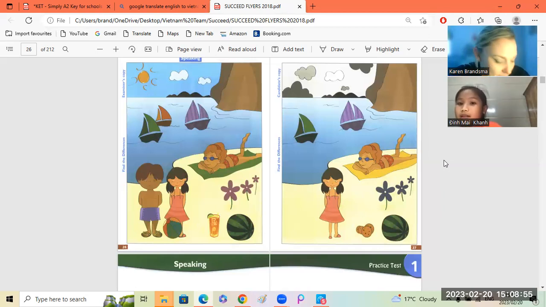In picture one, I can see the girl has a bow, but in picture two, I can't see the bow in front of the girl. Okay, one more. The woman's towel. In the first picture, the woman's towel is green. In picture two, the woman's towel is yellow. Yay, very good.